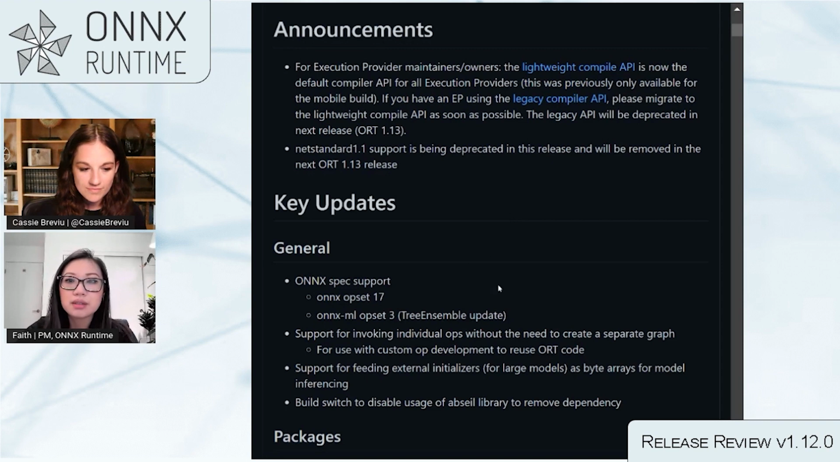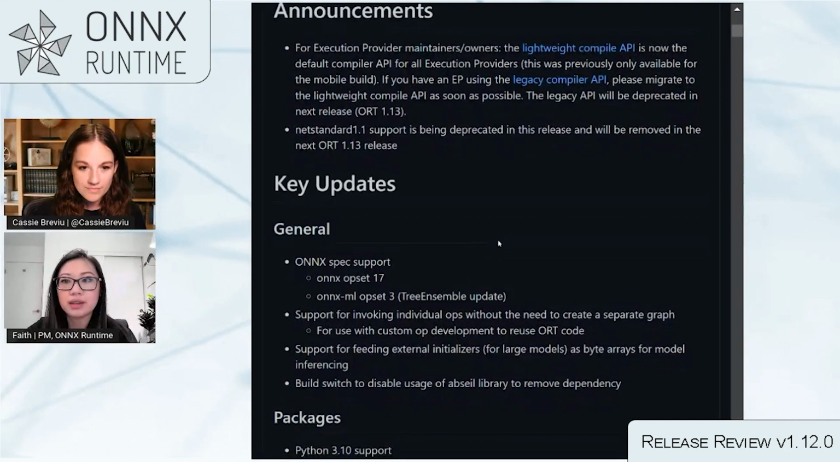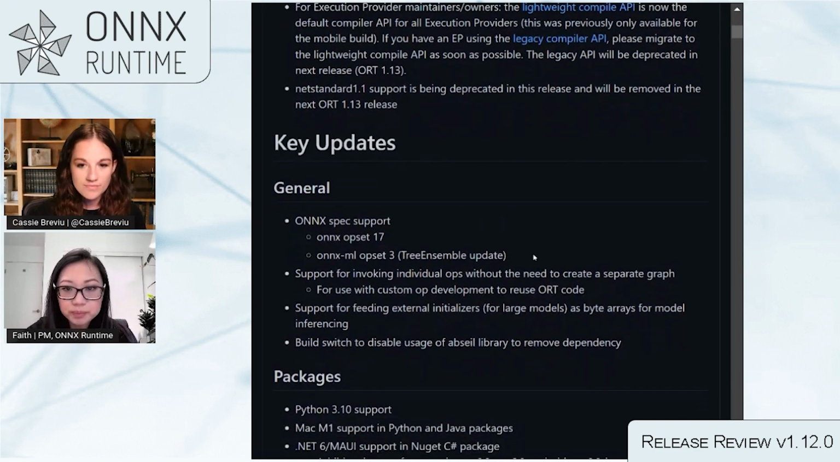Another update is that we are deprecating .NET Standard 1.1 support, and we're removing it for the upcoming release. And we'll talk a little bit more later on about the .NET support.